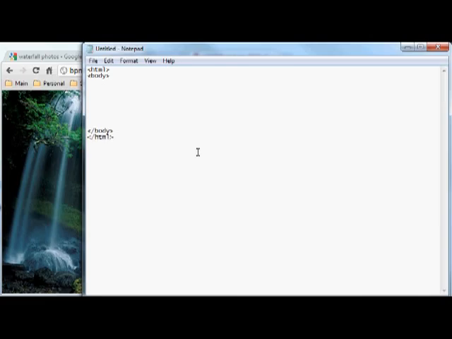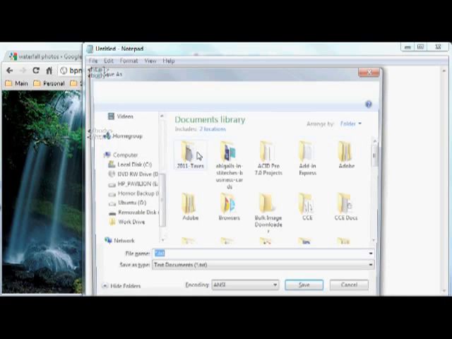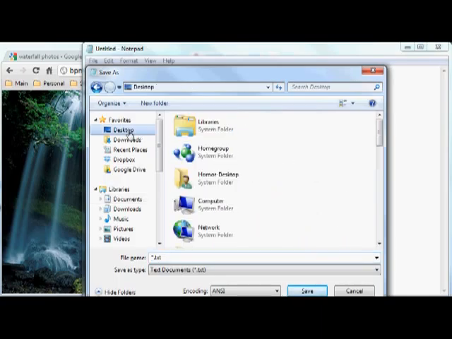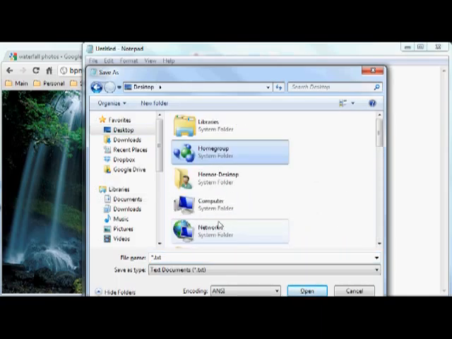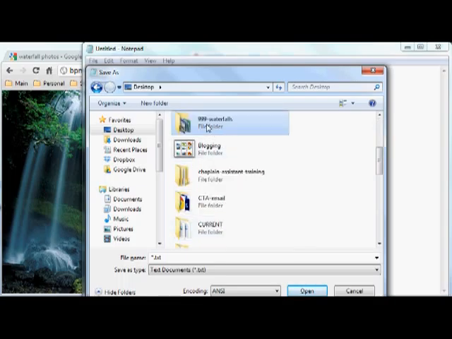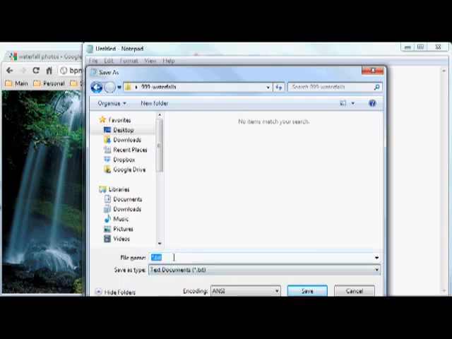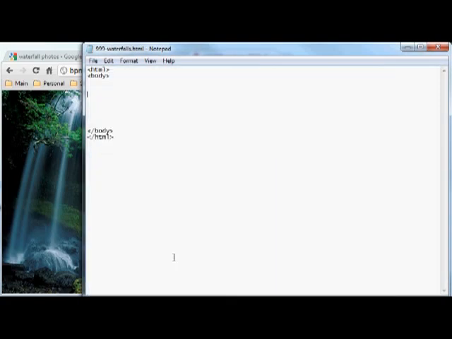So I'm going to go ahead and save this and show you what I recommend as far as the process goes. Now you go Control S, save it. And we're going to go to our 999 document, which is somewhere over here. There it is, waterfalls. Now you're going to save this as 999-waterfalls.html. That's critical. Make sure you have the .html in there.